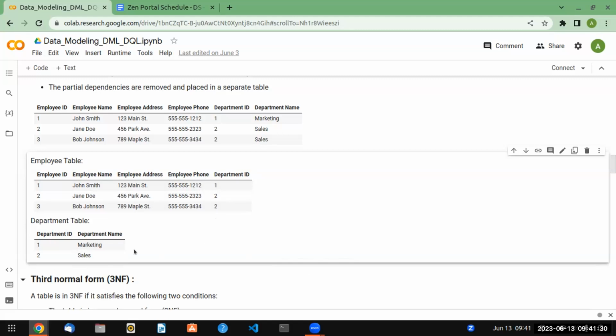Now in this table, what is the primary key? Department ID. But the same department ID is the foreign key inside what? Employee table. So if I want to know the department name of the employee whose name is Bob Johnson, I have to join these two tables.